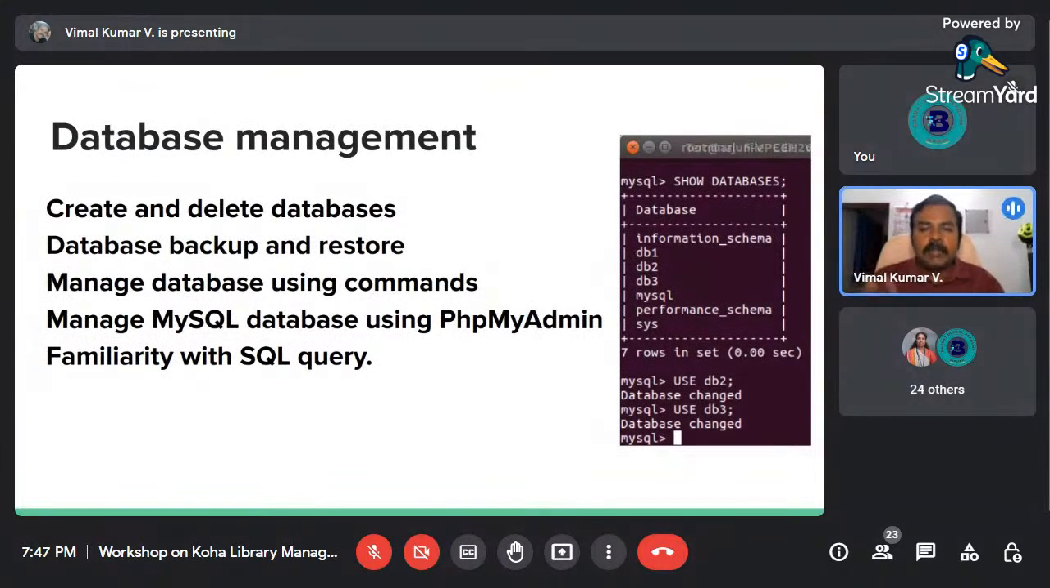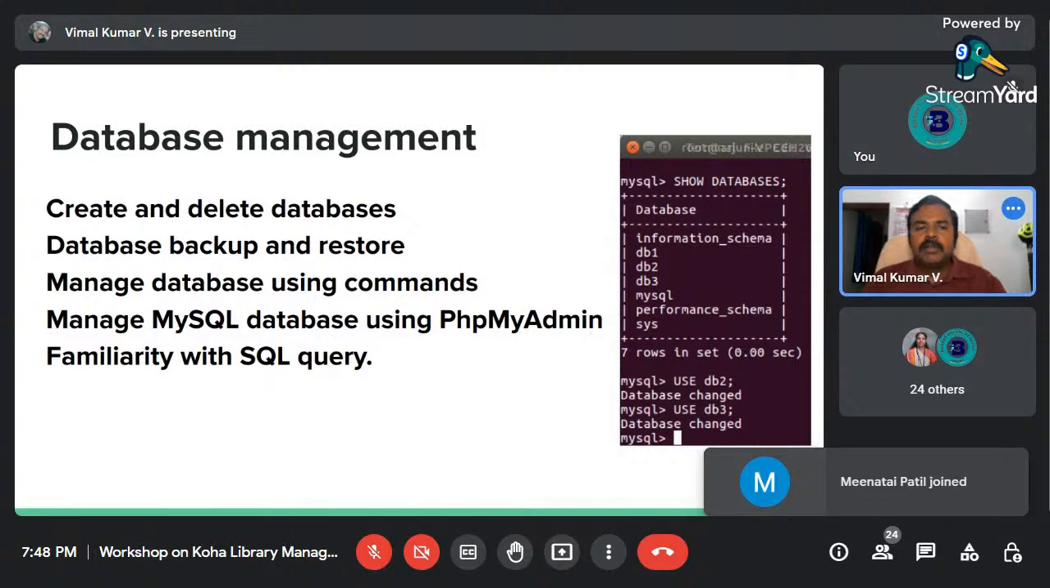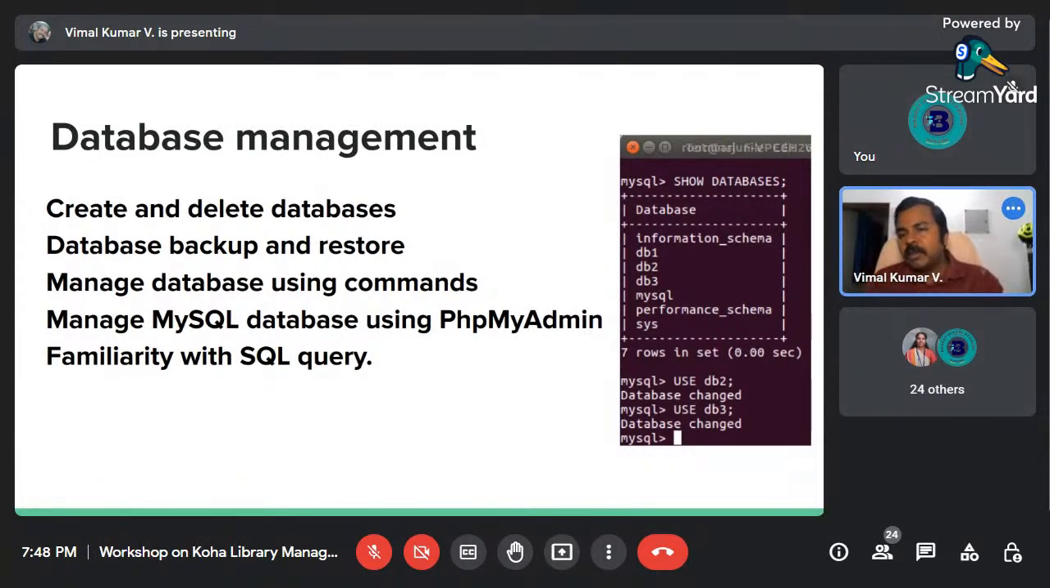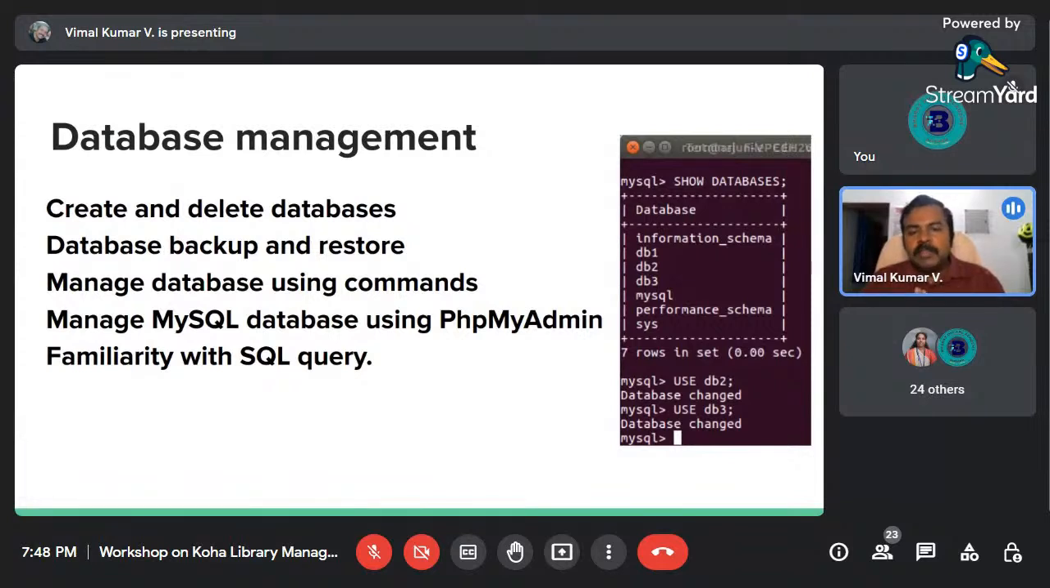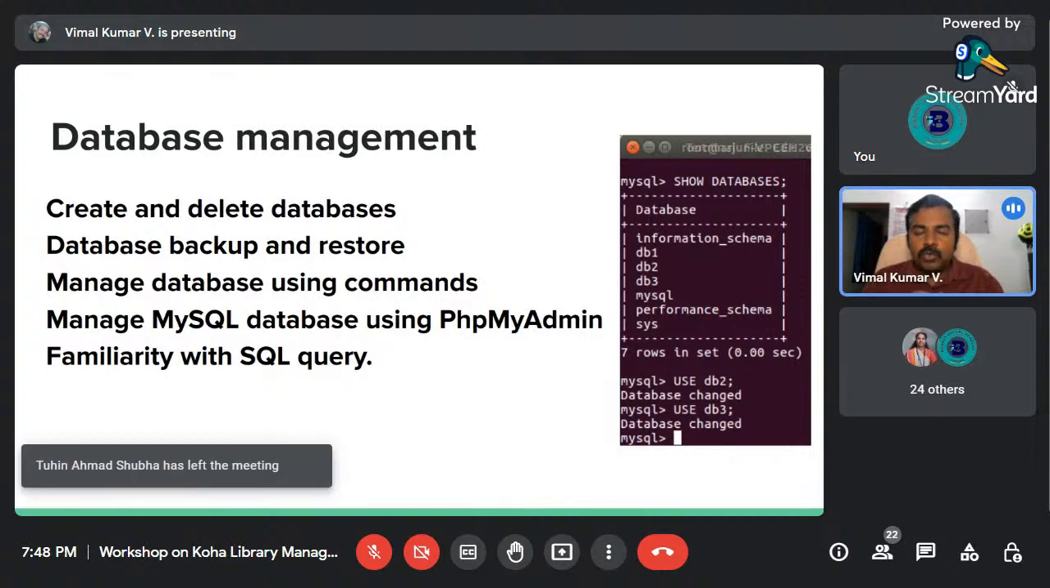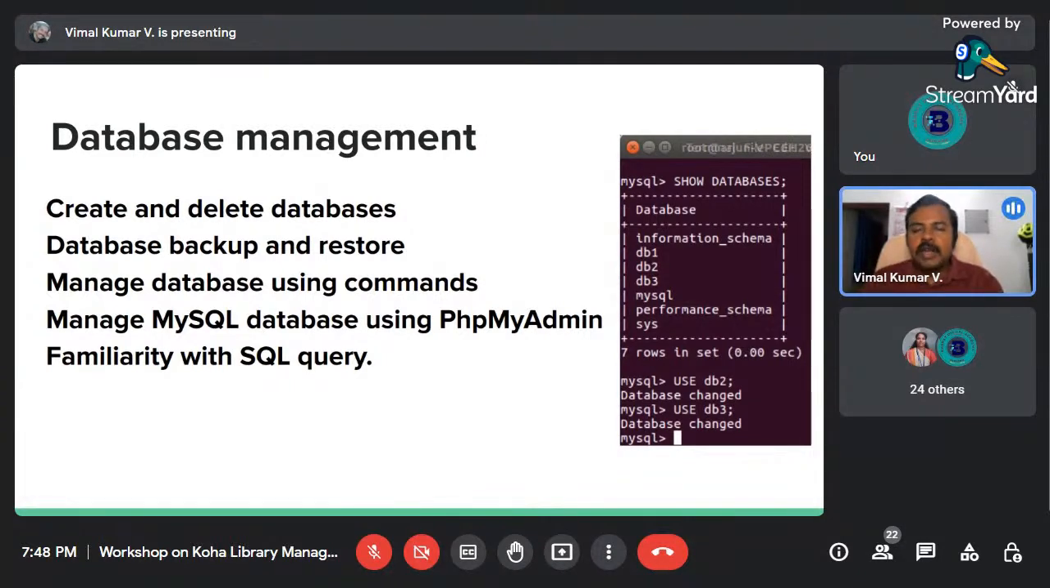Then some database management skills like creating and deleting databases, database backup and restore, managing databases using commands. These things we have to manage, you apply commands. These commands you may feel strange, but they have their own purposes. But we can manage these databases through web interfaces like phpMyAdmin. I will tell you in detail later how to manage databases using phpMyAdmin.